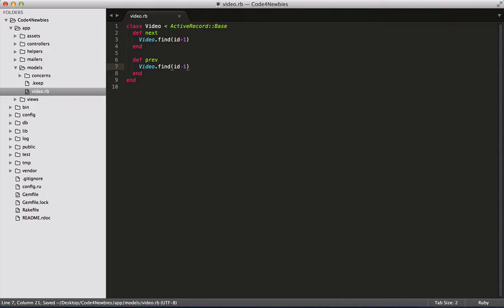That sounds simple enough and straightforward, and everyone can understand what's happening. So basically, if you want to go to the next video on the list, just increase the ID by 1. And the same thing with the previous video, where you decrease the ID by 1. However, this approach has a drawback.